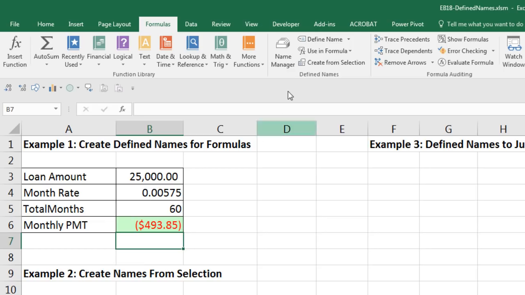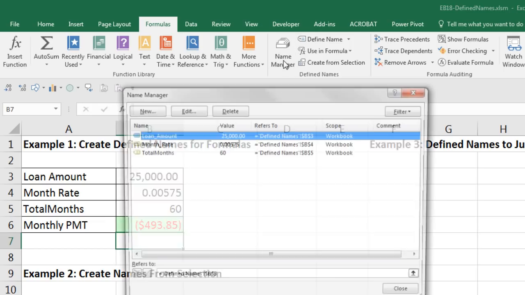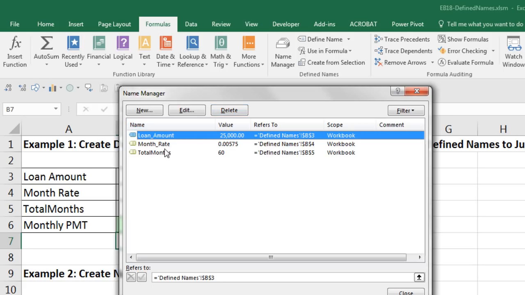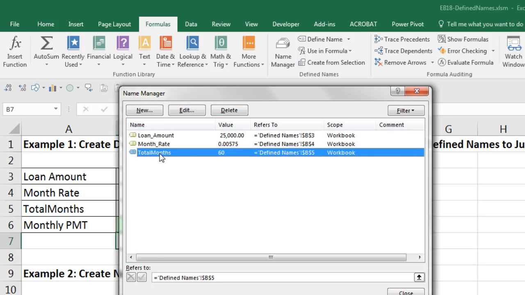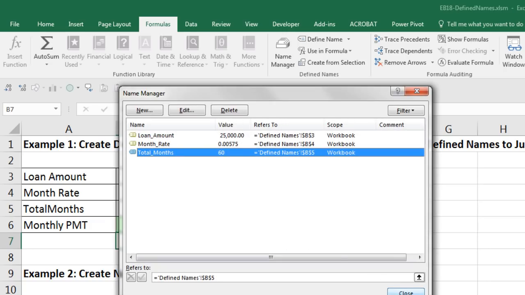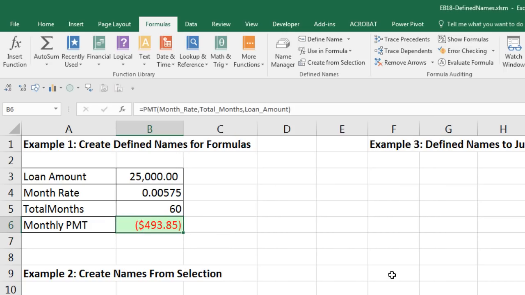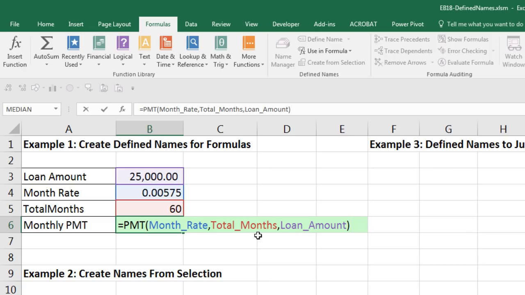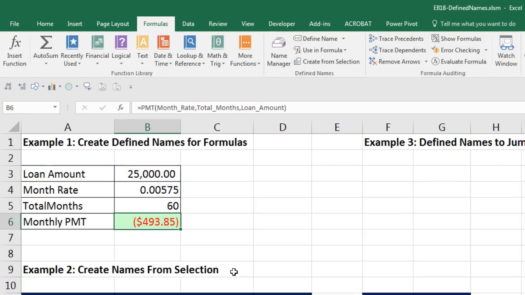Now, one other cool thing about defined names, I can come up to the Name Manager, and I want to be consistent with an underscore, so I'm going to click on total months, Edit. And now when I add an underscore, click OK, click Close, I don't get an error there. F2, it'll totally update.